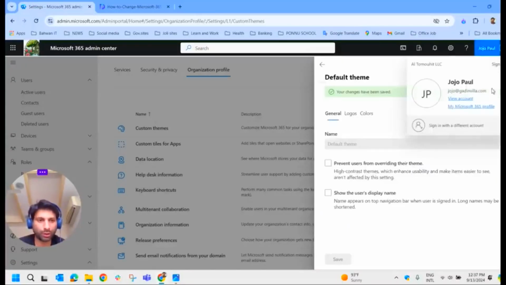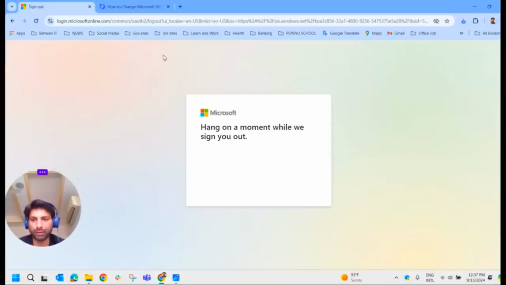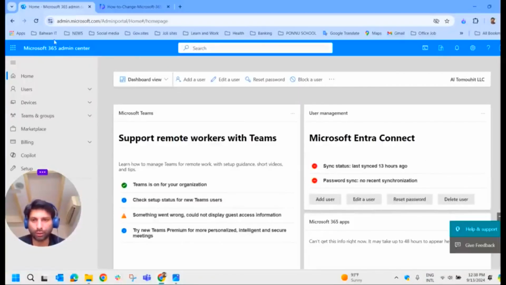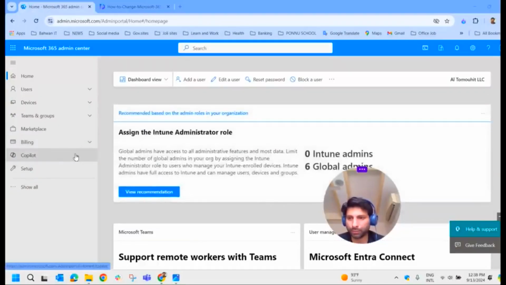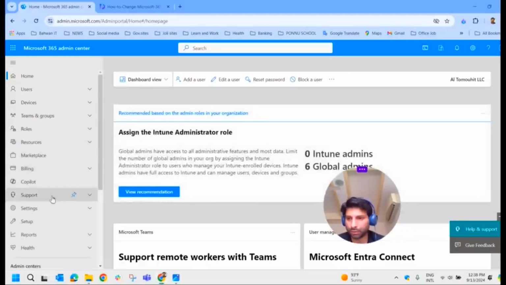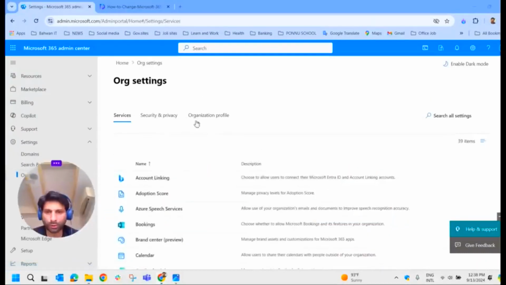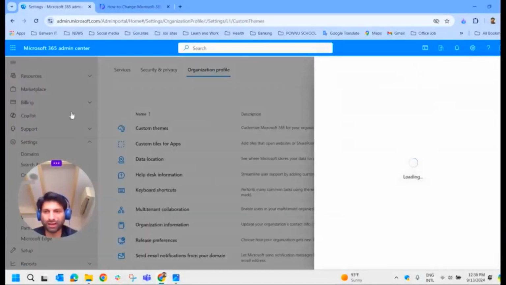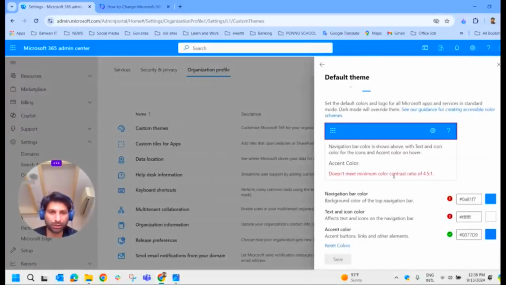If I just log out and log in again, this top navigation bar will be changed. Let us see. Yeah, it has changed to blue color right now on the top navigation bar. So we'll go back again to the settings, organization settings, and setting up the organization profile and custom theme. In this way, if you want to make any changes in the default theme, you can do it here, adding the logo, colors. You can just go through and do the changes accordingly.